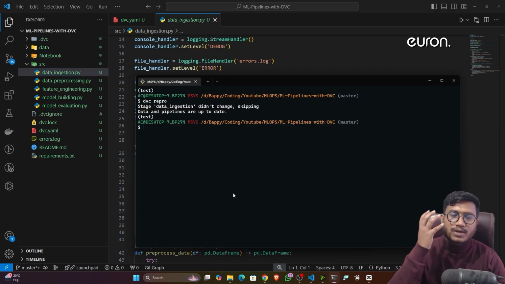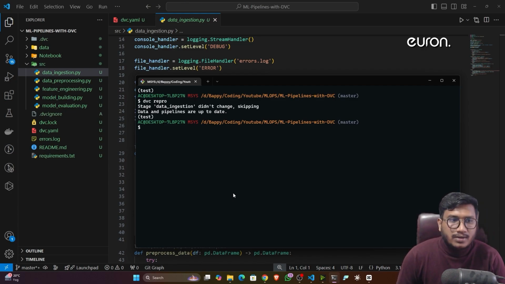I think I already showed you why pipeline tracking is important, because at the end, if you are running this pipeline in the production environment, it has cost involvement. Everything you are running is in the cloud, so every time you don't need to run the same pipeline again and again if there is no change in your feature or data. So that's how with the help of DVC we can track our pipeline. This is the main advantage.